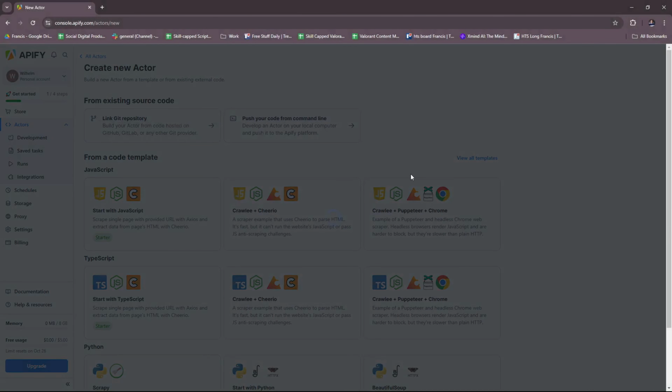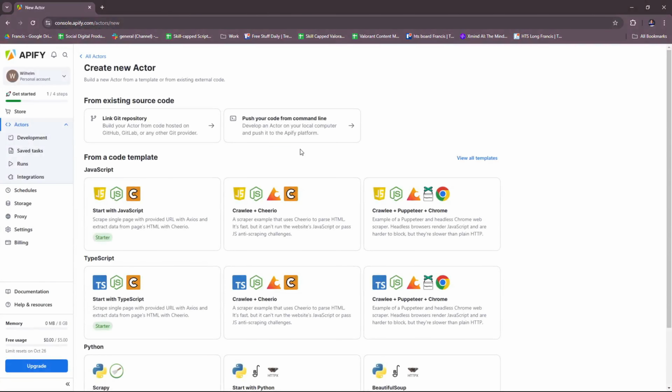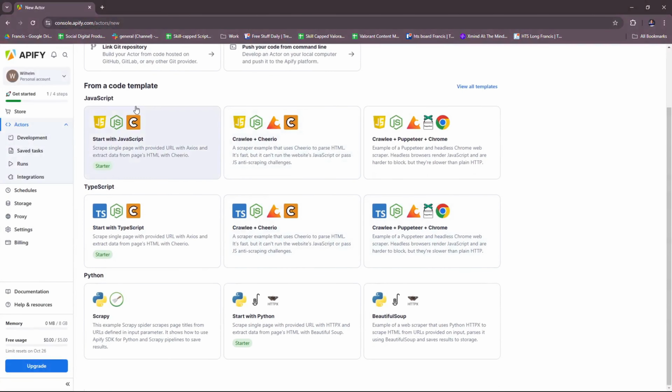For a Git repository, let's check how it looks. So you're just going to select your Git provider and then continue with GitHub or import other Git repository where your site's source code is hosted. You can see we have GitHub, GitLab, Bitbucket, and other Git provider or external repository. Now we're going to head back. We also have the option to choose from this list of templates. So from a code template, we have JavaScript. We have here Crawlee plus Cheerio, and then Puppeteer plus Chrome.